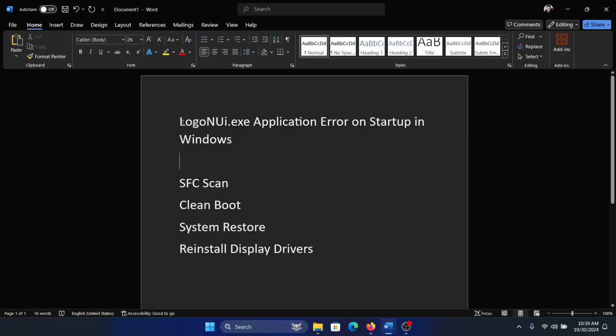Hey friends, if you encounter LogonUI.exe application error on startup in Windows, then please watch this video. Now, if you're not able to log in at all, like you don't have any option, then the only option is to go through the safe mode process, which we have explained in a separate video.